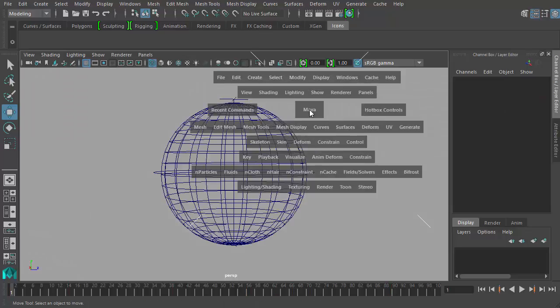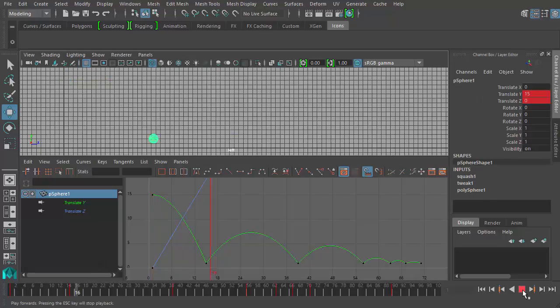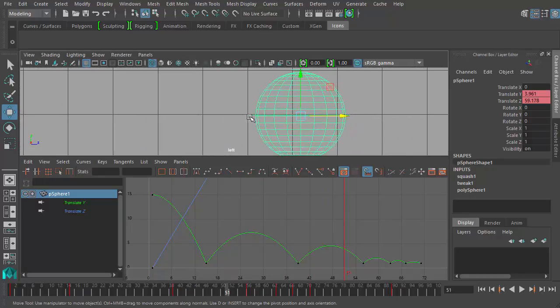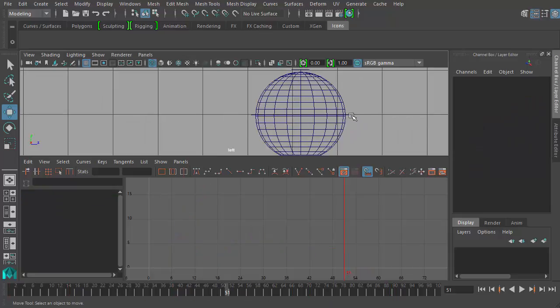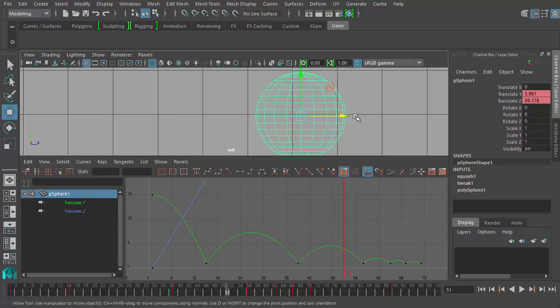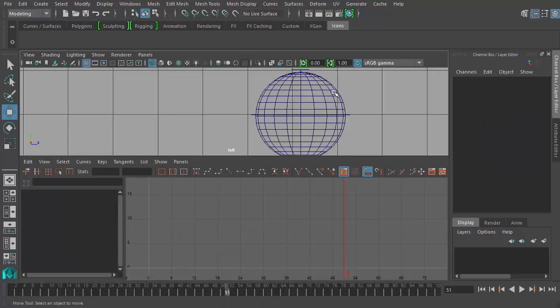So now let's go back to our side view. Now when we hit play, if we zoom in on the sphere, we'll see that the squash deformer is now still with the sphere. So let's select the squash deformer. If we're having trouble selecting it within our scene, we can easily do that in the outliner.